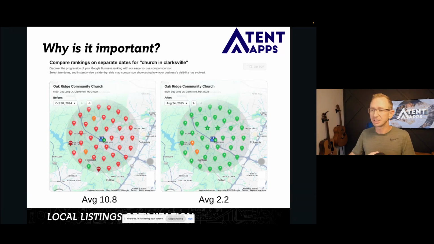So what you'll see here is whenever they started with us on October 30th, 2024, we ran an initial audit for if somebody searched for a church in Clarksville, where does this church show up?